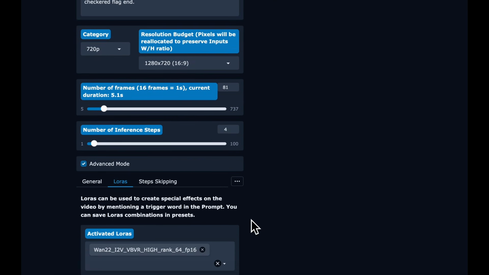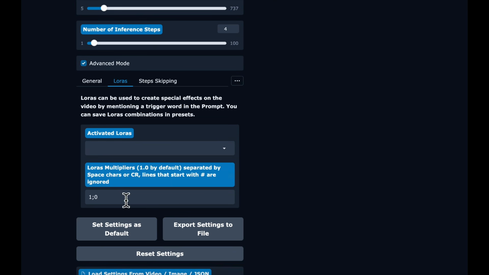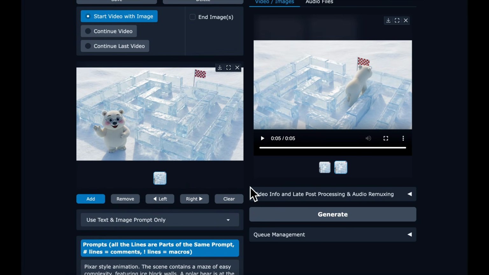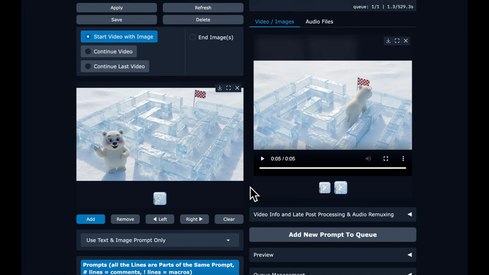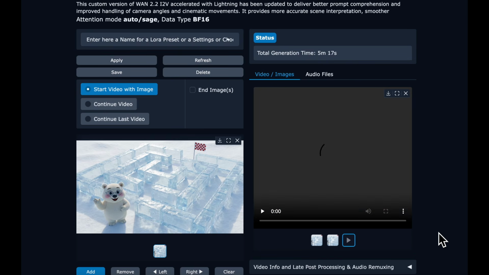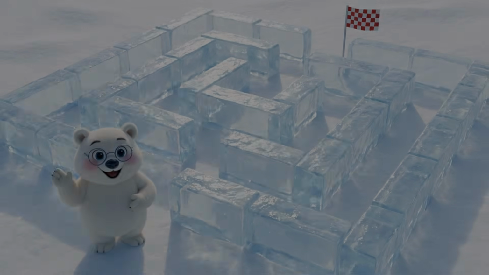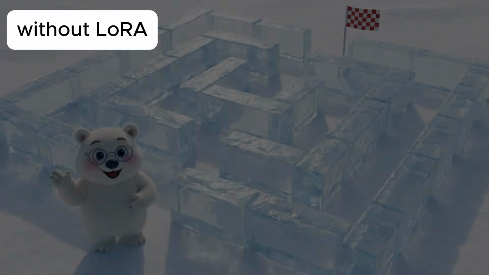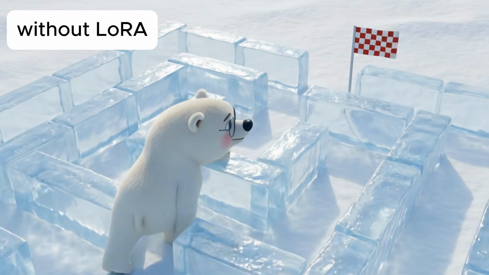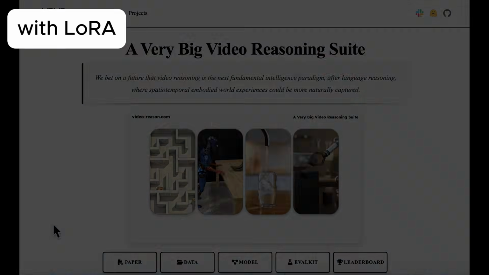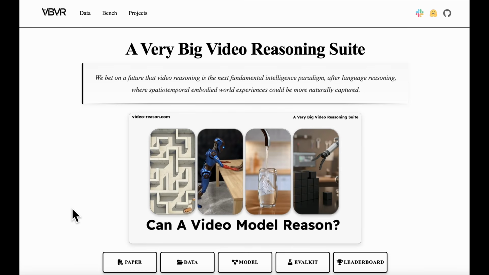For comparison, let's try a run without the LoRA. So I'm just going to exit out and delete that multiplier and hit generate. And then we can see what the model does without the VBVR LoRA. And we get our result in 5 minutes and 17 seconds. And despite our very explicit prompt, Plumlee is back to walking through walls. So we can see that the LoRA really did have an impact and is what enabled the maze traversal in the prior run. Overall, VBVR is a fascinating model and dataset.